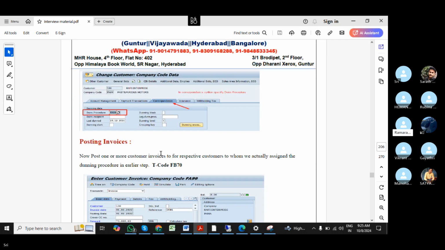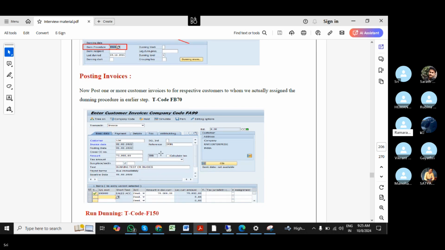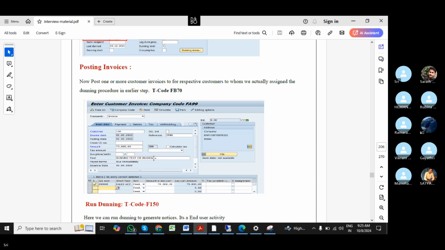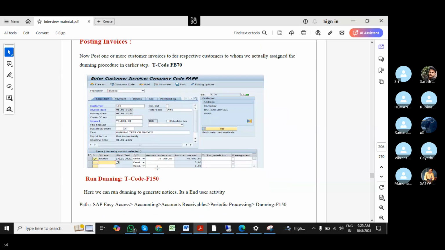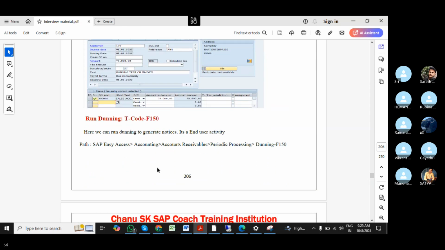We will post an invoice like this, using FB70. Now we will post one invoice with respect to the customer. We have to go to FB70 and give the inputs: customer, invoice date, and amount. Everything is as usual. After giving all of these, select save, and next run dunning.